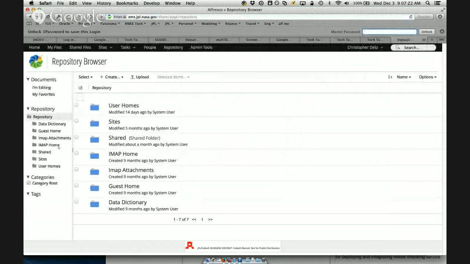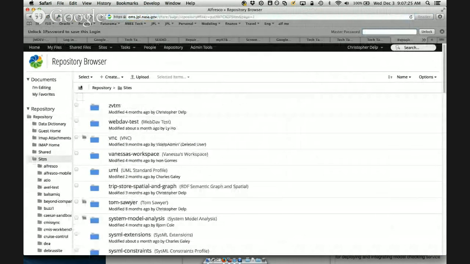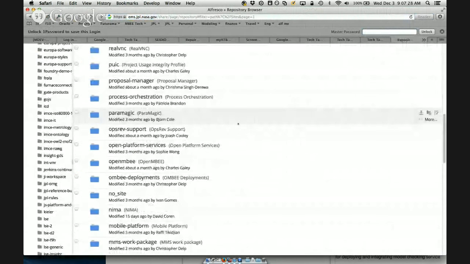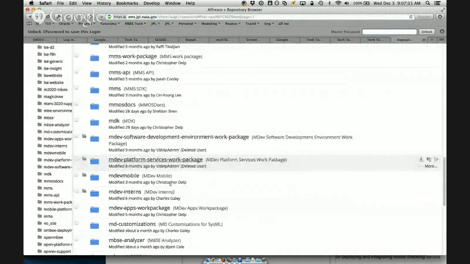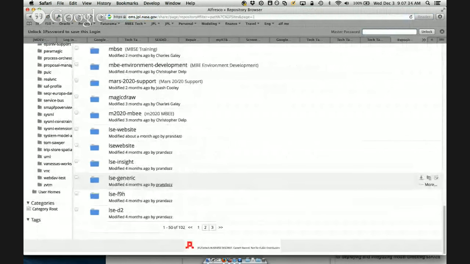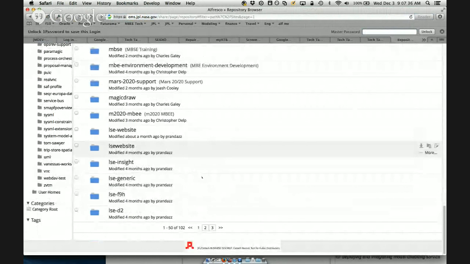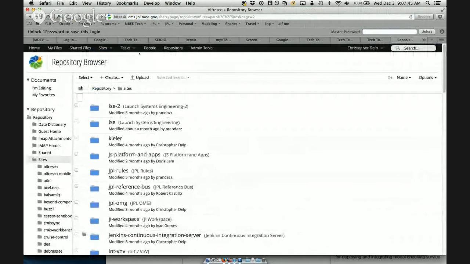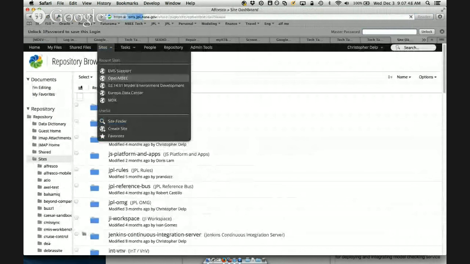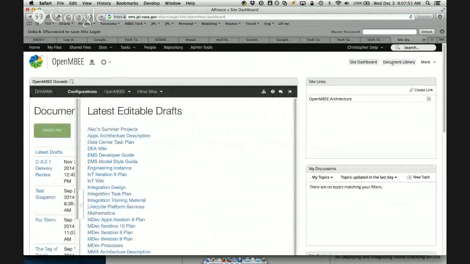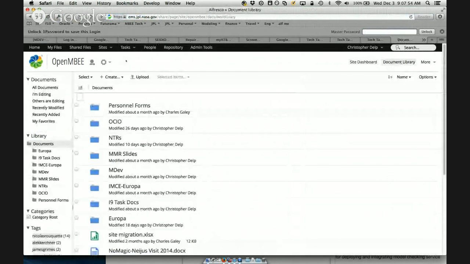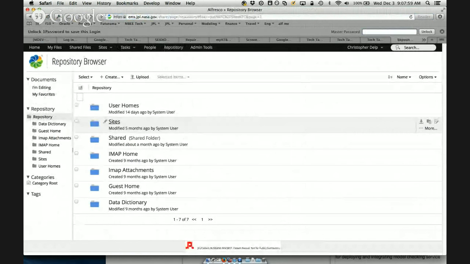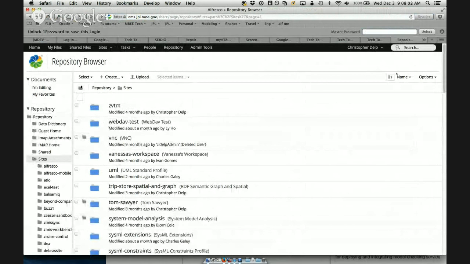Let's see if I can find it here. This particular one. Actually, I think I can just go here. Oh, yeah, but I can't see it from the document library. Hang on, I'll find it. Oh, that's weird.